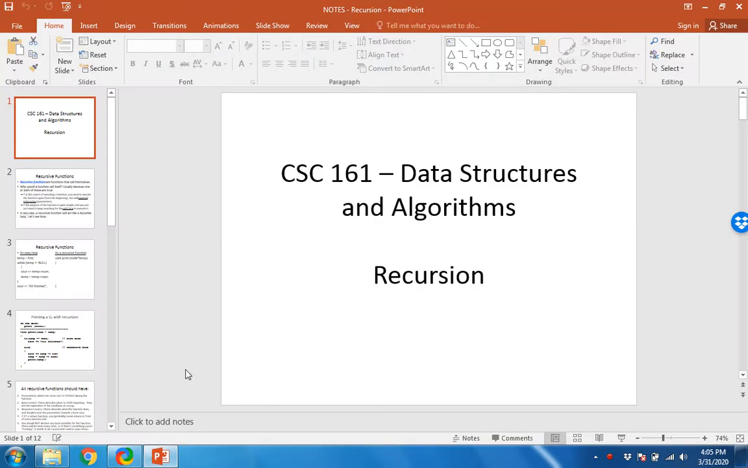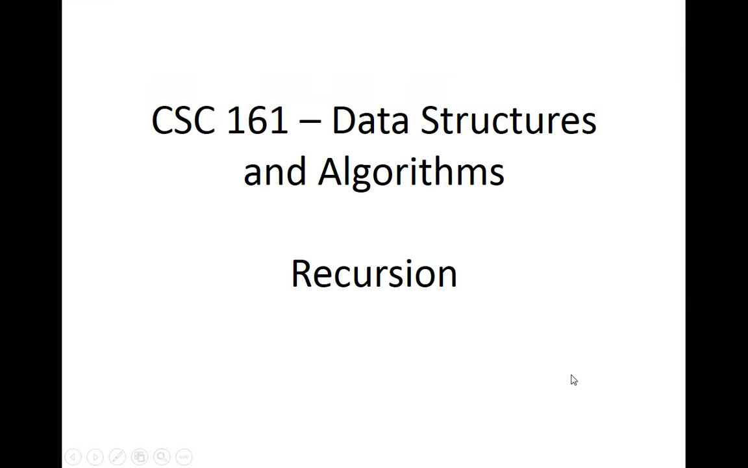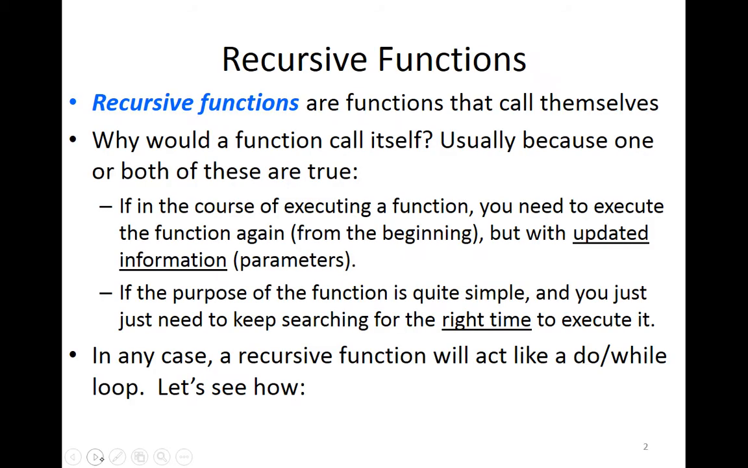Okay, so in this video, we will learn all about recursion, which is a programming concept, I guess, or a programming strategy, I suppose. Sort of a different way of looking at how we might do a repetitive process. So away we go. So what is this, right?